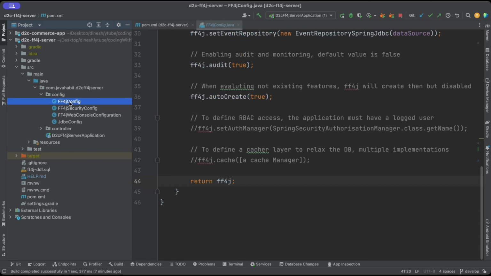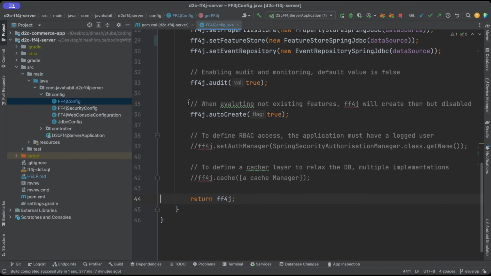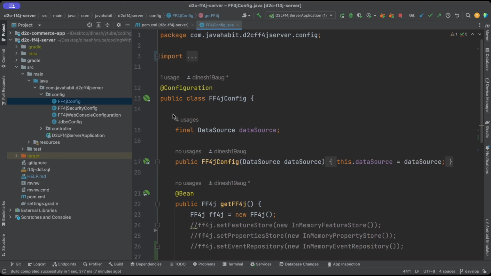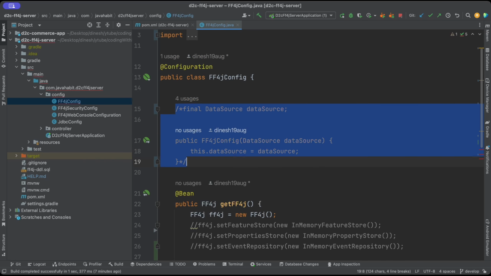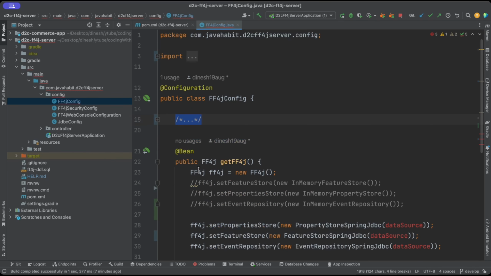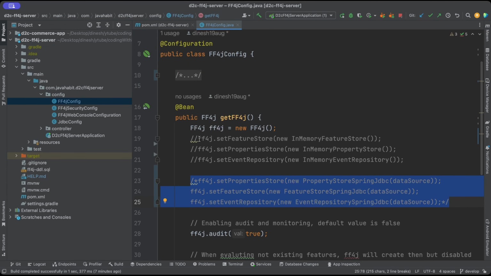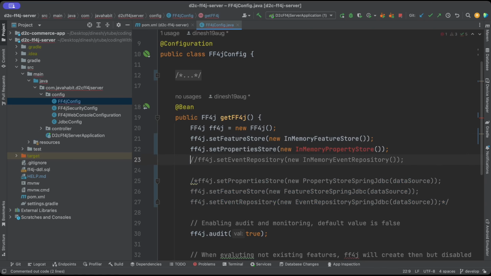The first thing you need to add is the FF4J config. So let's go to the top, and at this point let me take out the data source as well. I'll just go and create the FF4J config, add your configuration, and here I'm using data source, right? So I'm going to just comment it out so that I can show you how you can use in-memory database. So I'll just hide these values as well for now, and I'm going to enable these three values.